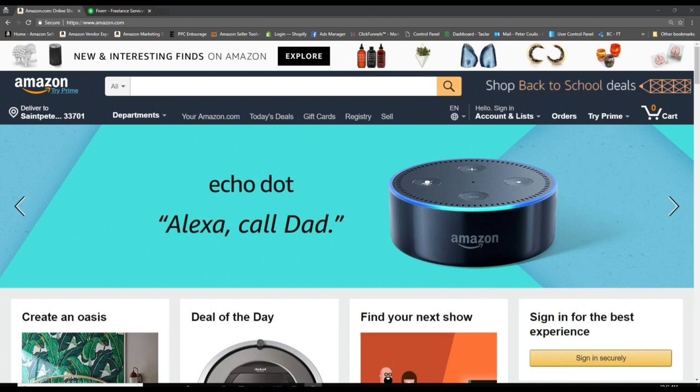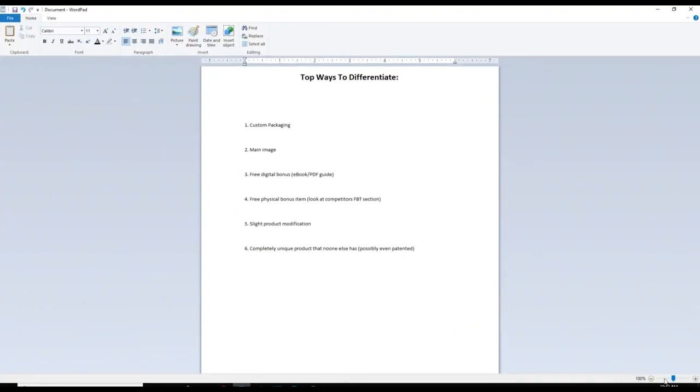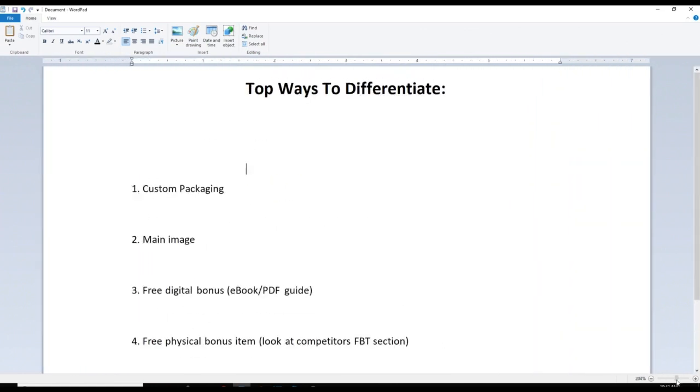It's a constant battle. It requires constant innovation and tinkering and testing, and that's part of the fun of this business: standing out, being different. What are you going to do? How are you going to achieve that? So I've made a list of the top 6 ways that you can differentiate your product and stand out, and they're ordered from easiest to the most advanced and hardest.